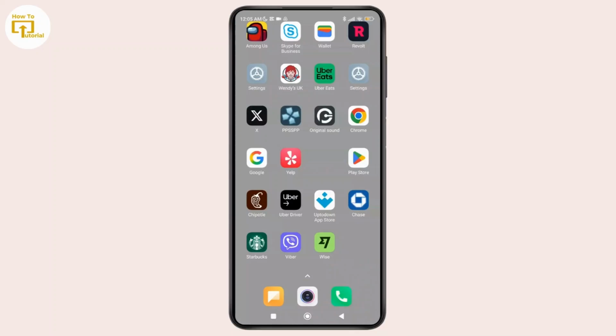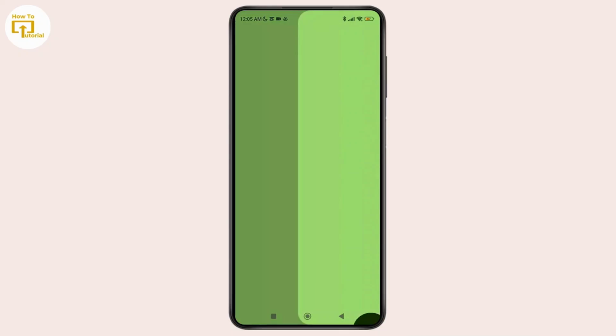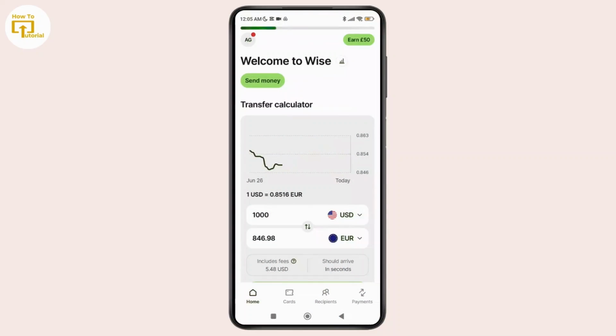So first things first, open the Wise app on your phone and make sure that you're logged in to your account. And now, once you're inside the app, just tap on the activity or the transfer tab at the bottom to view your recent and pending transfers. And after that, you just have to look for the transfer that you want to cancel and make sure it's still pending, because you can't cancel it if it's already completed or paid out.